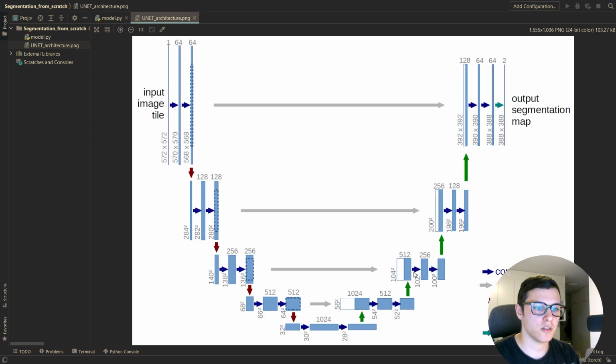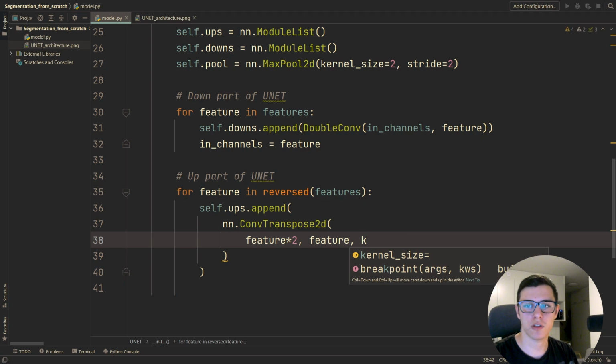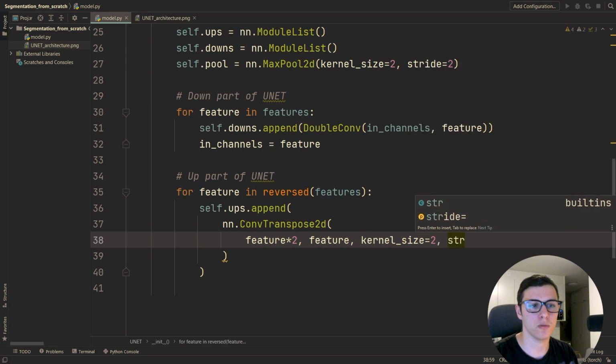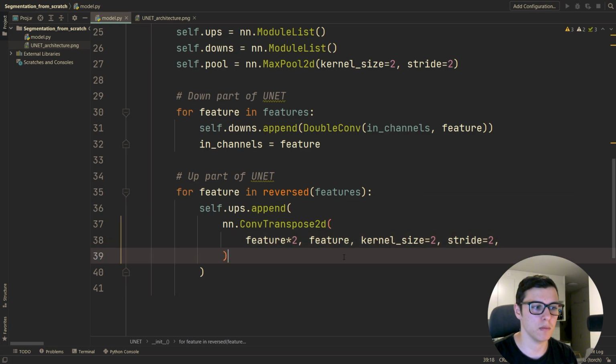So as you can see, it's right here, it's 512. And then here it's 256, and then it's 128. So we'll just do it to feature. The kernel size is going to be 2. Stride is going to be 2. So this will double the height and the width of the image.